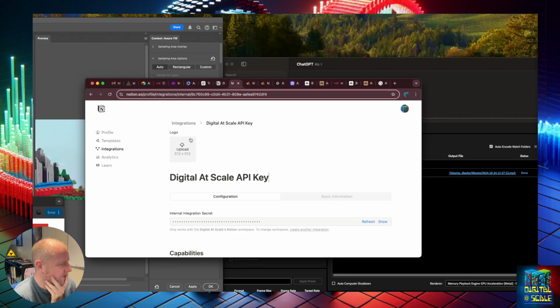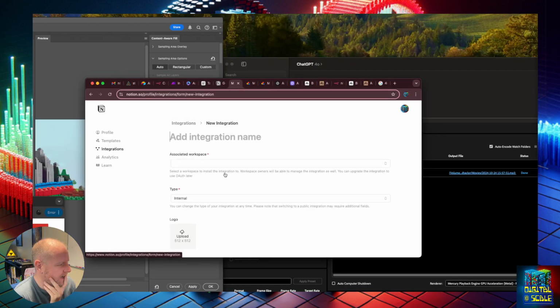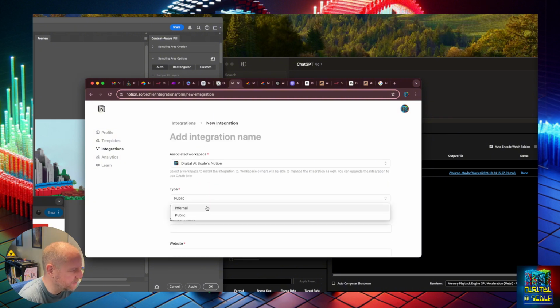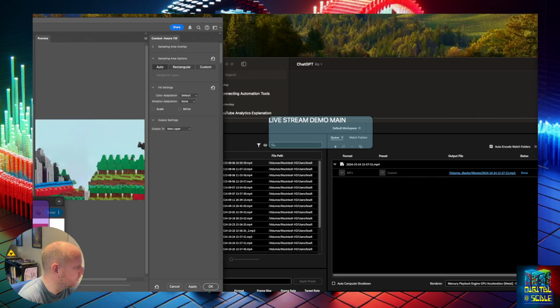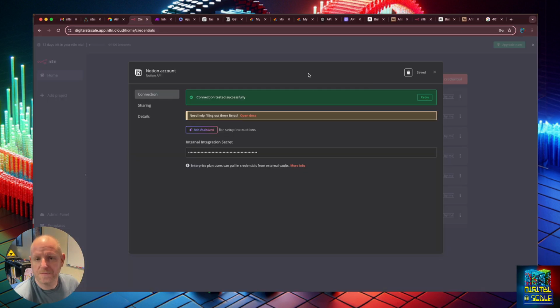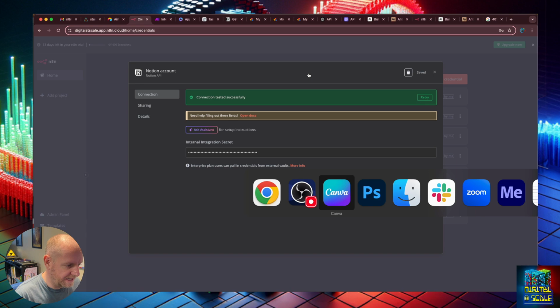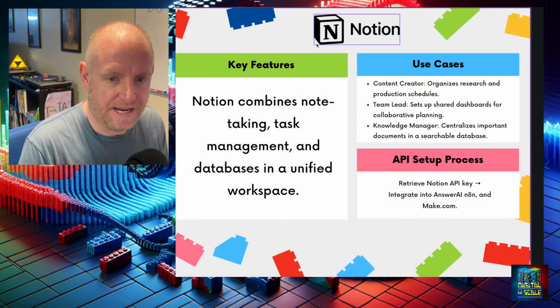I wonder if I have to create a public integration for N8N. I bet you I do. This is definitely an internal one. So why? All right, let's see if we can do this. There we go. All right. I just had to go and refresh that real quick. Great. Now we have our Notion account set up in N8N, Make, and AnswerAI.